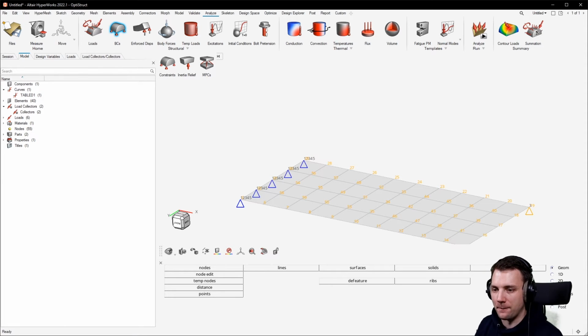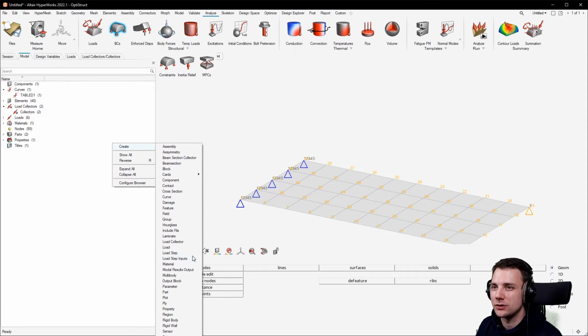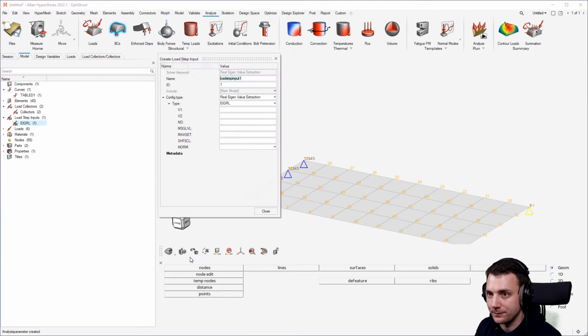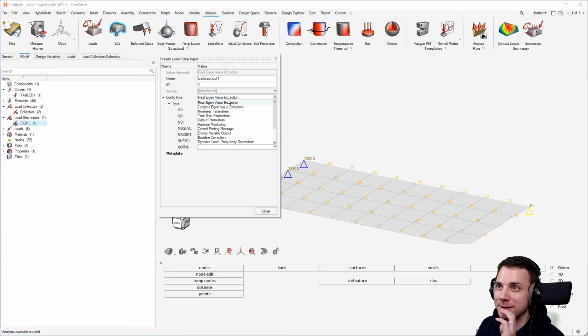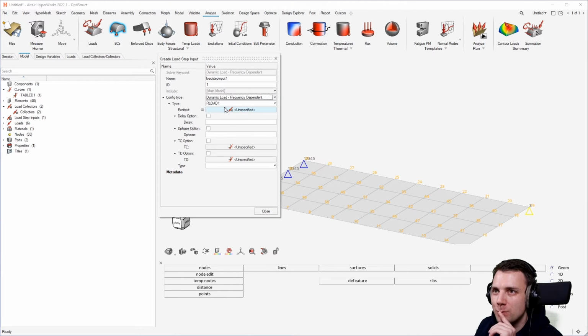All right. Now comes the frequency-dependent dynamic load, which is a load step input, I think. It's not a load collector. It used to be, I think. This is the R load. Bear with me a little bit. So what we now want to do is create the dynamic load, and this you could do frequency dependent. So you remember hopefully that I told you that the direct frequency response analysis wants to calculate at discrete frequencies. This is exactly how you set it up.